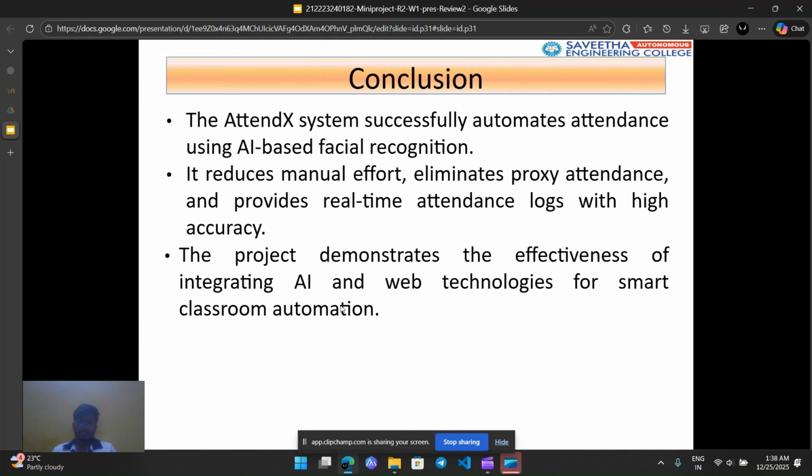And finally, the conclusion: the attendance system successfully automates attendance using AI-based face recognition. It reduces manual effort such as roll call or QR code methods, which are manual efforts. Simply giving our face to the model will mark our attendance, with the constraint that a student must be present in order to get attendance.